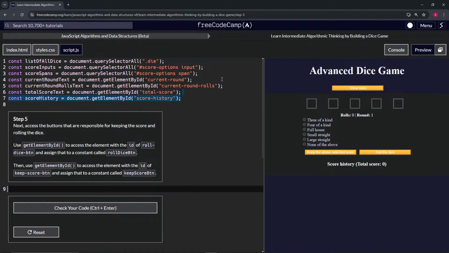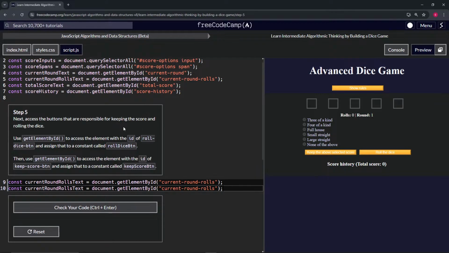Since we got 3, let's take number 5, line 5 to the end of 4. Copy that. Highlight 9 and 8. Drop it off 2 times. The ID is going to be roll dice button for roll dice button. So let's call this top one roll dice BTN. And the next one we'll call keep score BTN, keep score BTN like that.